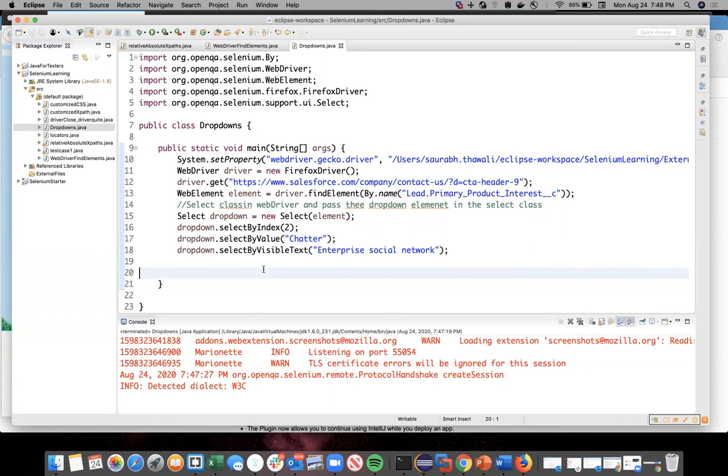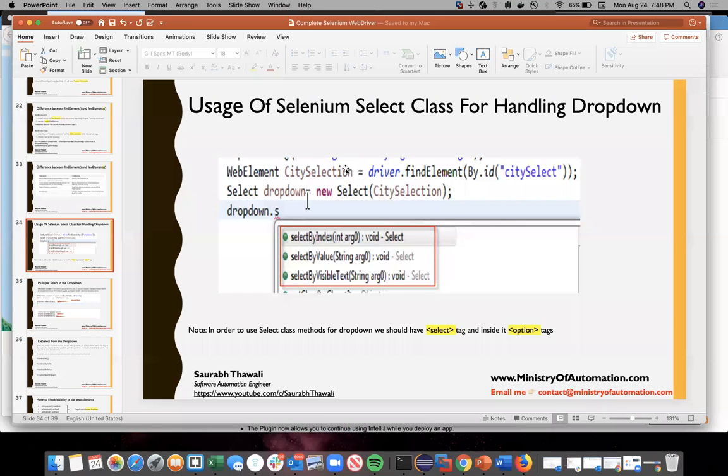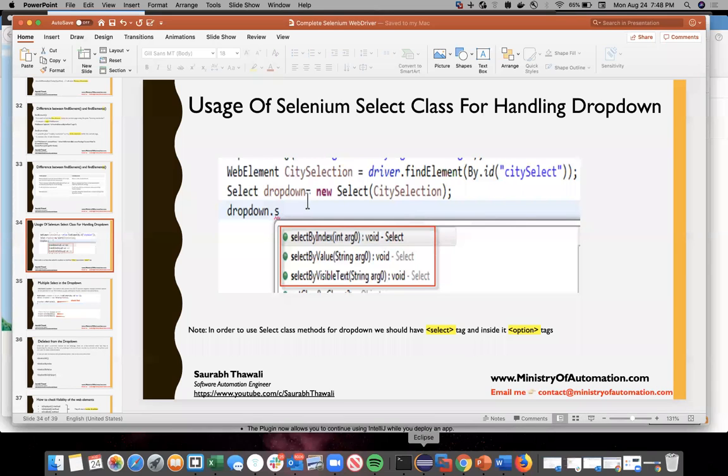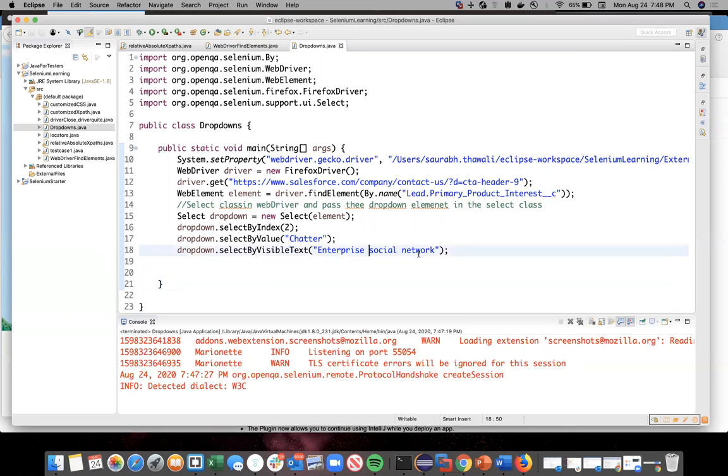Okay, so till this we are good, right? Let me jump back to my presentation. So this is what I was referring to, that in order to use the Select class methods for dropdown, we should have a select tag, and then inside it you have an option tag, right? So if, let's say, the value is not constant, so for example this value you are saying it may change, right? In that case what I will do, let's see if dot star works. I'm just giving a try to see if this works.